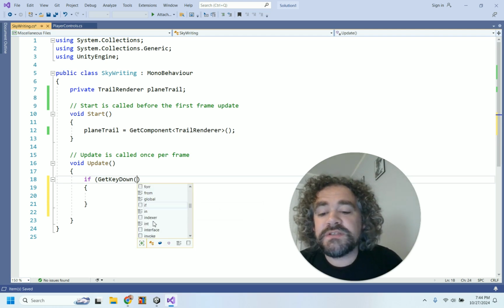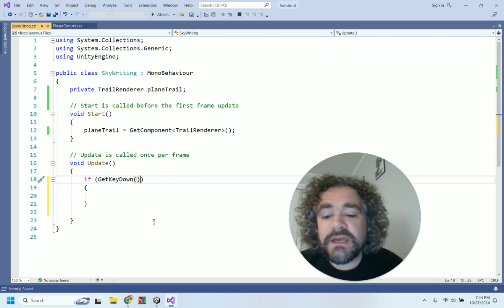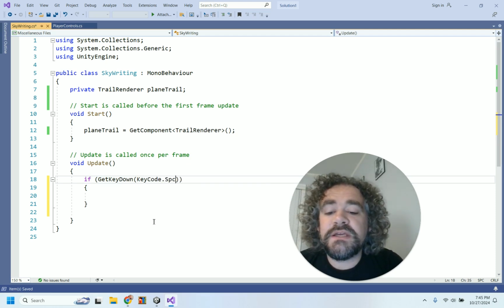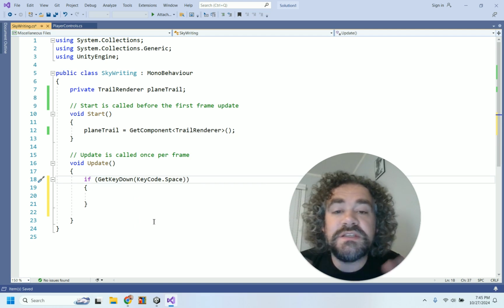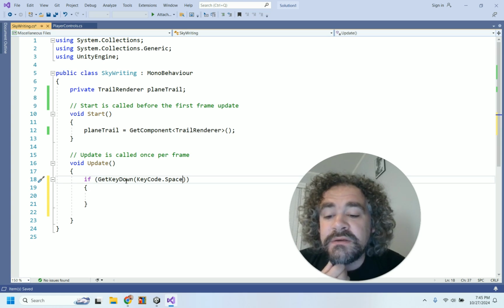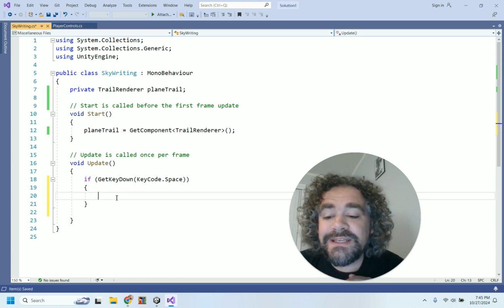Then I'm going to put another set of parentheses to signify what key. Inside, I'm going to put KeyCode.Space, so basically the space bar. What I'm saying here is if the space bar is pressed down, it's going to trigger whatever action I put in here.